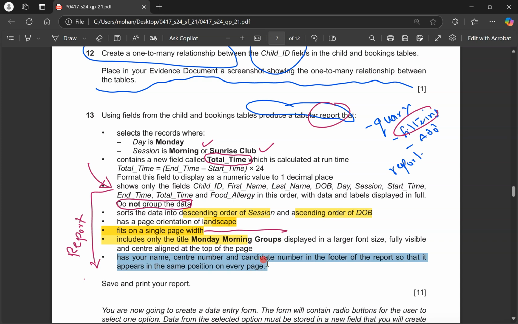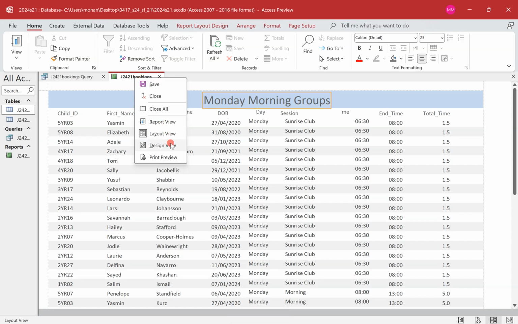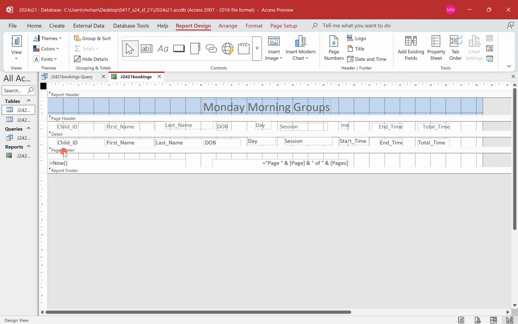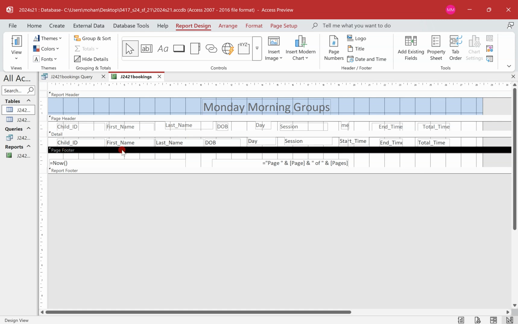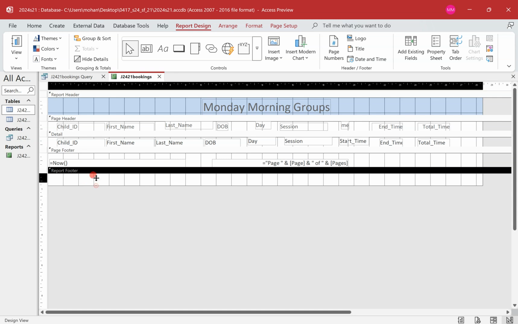Next, add your name, center number, and candidate number in the footer of the report, so it can appear in the same position on every page. That means we will add it to the page footer here. Whenever you add something in this footer, it will appear on each and every page. If you add it in the report footer down here, it will appear only on the last page, and the question says on each and every page.